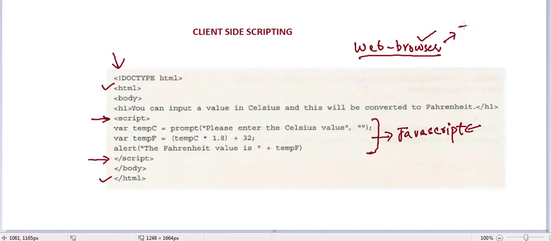And how is the web browser able to understand this? The web browser has an interpreter. Remember, we've studied interpreters, compilers and assemblers. These are different forms of translators. JavaScript is a high level language.